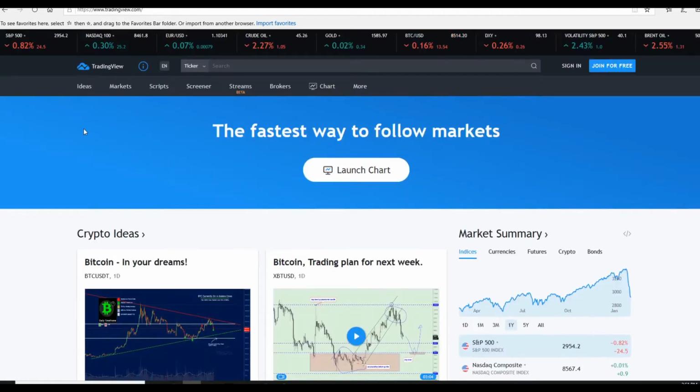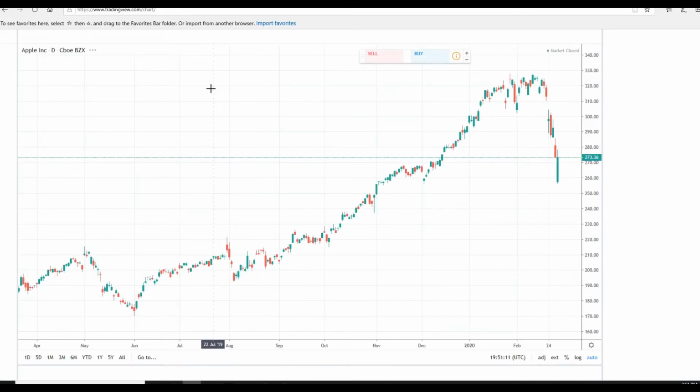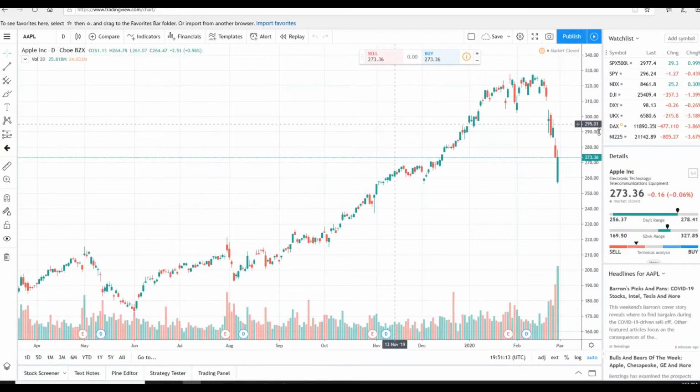But we want to talk about trading. So when you first go to TradingView, you get this screen. What you can do is right over here, click on chart. It'll take you to a stock chart. On the right-hand side, you have your watch list. On the left-hand side, you have your symbol. Right now we're looking at Apple, Apple Incorporated, and we're on the daily chart.